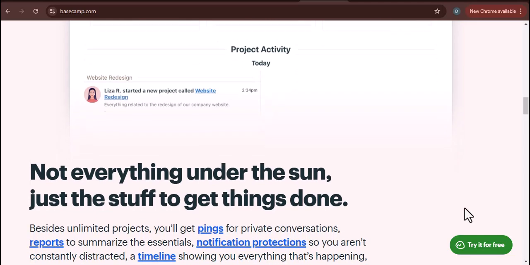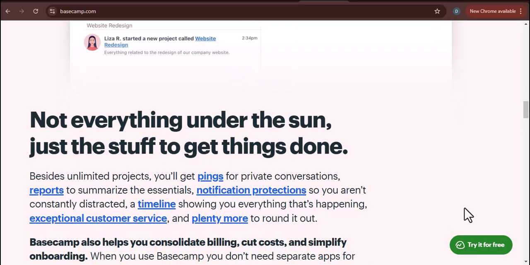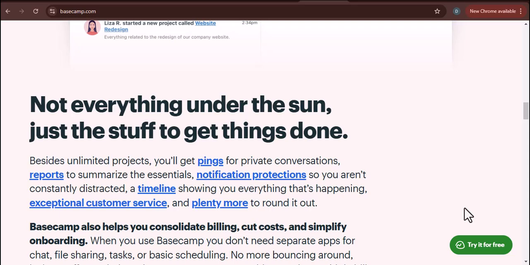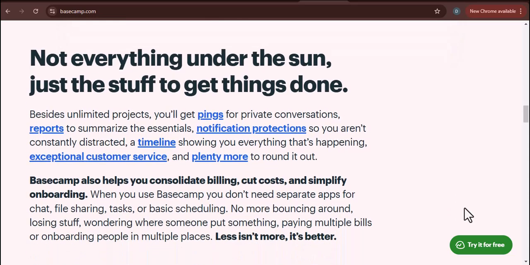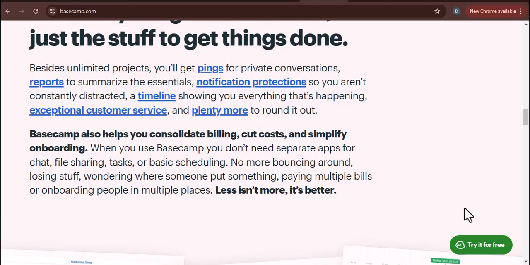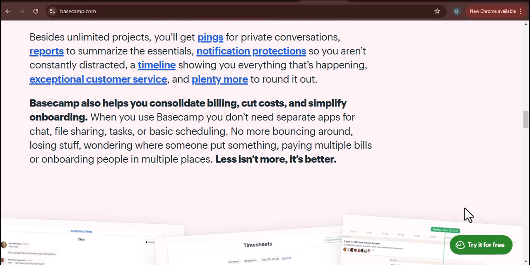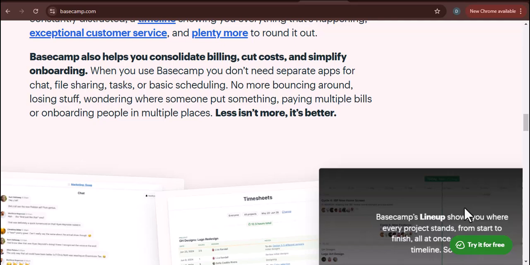Pros and cons of using Basecamp offline. Pros. You can still access your projects and tasks even if you're not connected to the internet. Your work is saved locally, so you don't have to worry about losing it if your internet connection goes down. Basecamp is a great tool for collaboration. When you're working offline, you can still collaborate with your team members by using the chat feature.